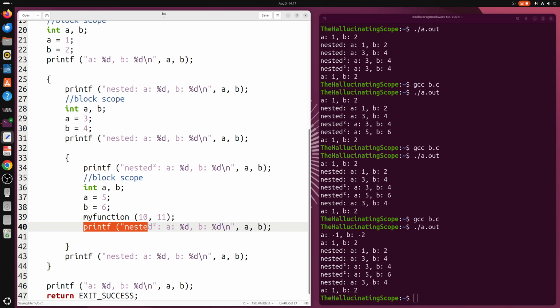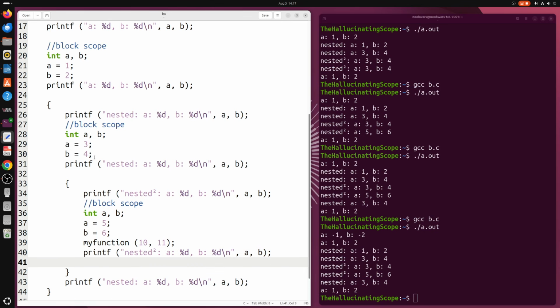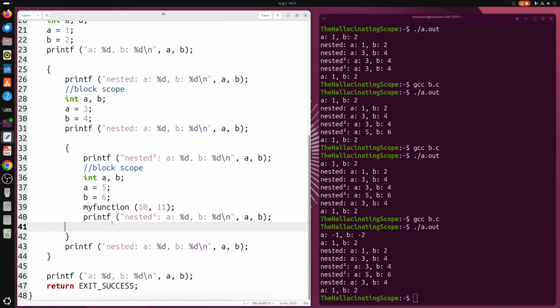When we print out this nested squared statement here, I think we should make it easier right now. Embrace the confusion. So what do you think happens? When we print here, do we see 5 and 6, or do we see 10 and 11? So let's try it out.